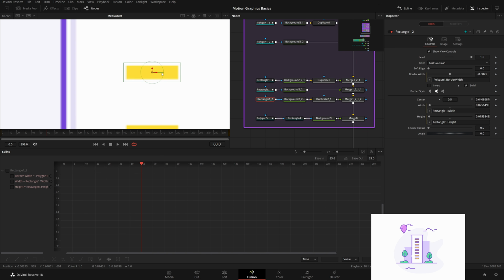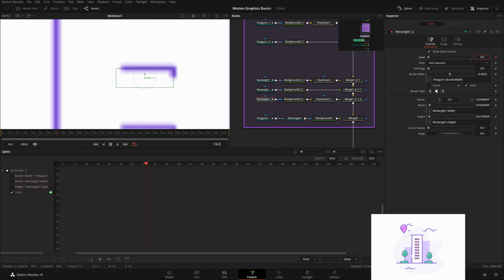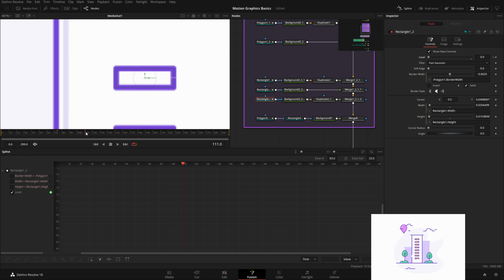Lastly, our fill node. I'm a little bit confused what we should do over here with it. We can do various things. We can increase the level and also play with the soft edge. Let's play with the soft edge or level. Level is fine. Somewhere around here, let's add a keyframe on this level and make it 0. And on 110, maybe 120, let's increase the level to 1.